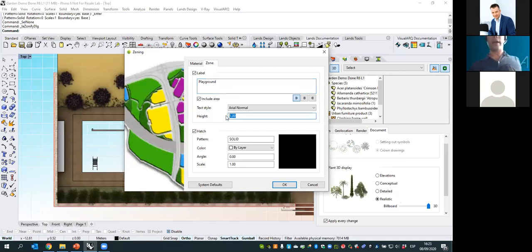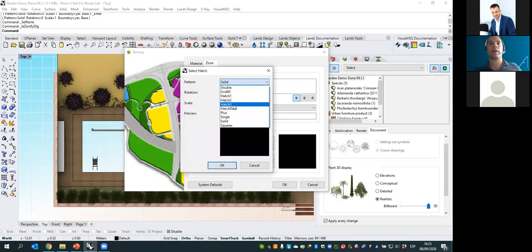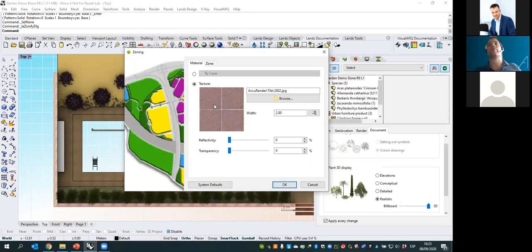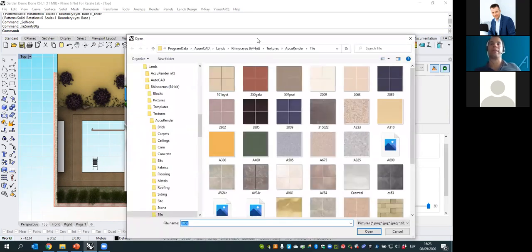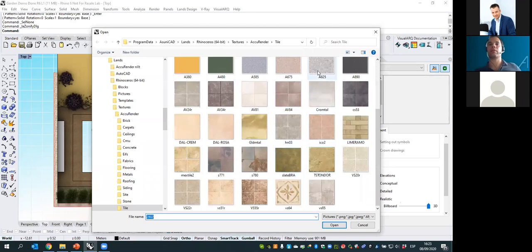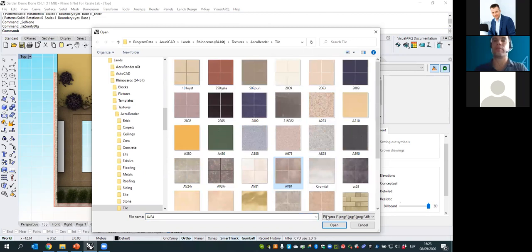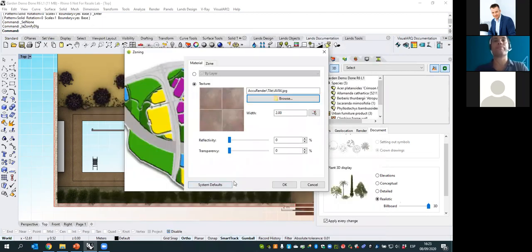I need to define also the head of this text, and I can also define a hatch pattern when I show that zone object in 2D. So I'm going to select maybe a different hatch pattern, and also a material in 3D. This is the material that comes by default, but I can browse the library of materials that are available with Lens Design. Then you can use that for the texture of the zone.